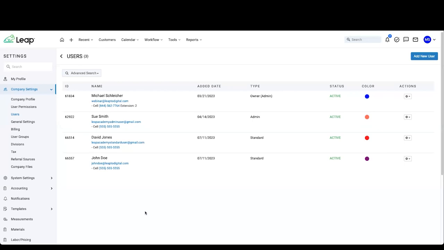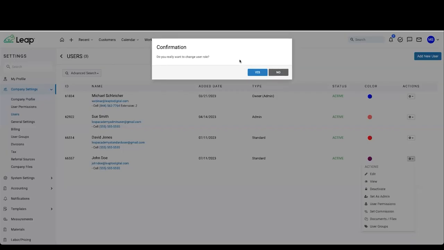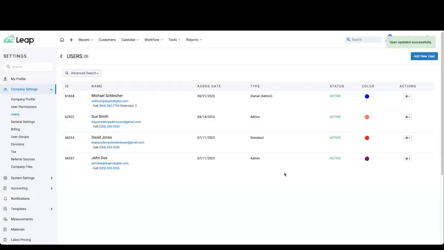To change a standard user to an admin, first, view your list of users, click the action menu icon next to the user you would like to edit, and from the action menu dropdown, select Set as Admin. Confirm that you want to change the user's role by clicking Yes. You have just converted a standard user to an admin user.